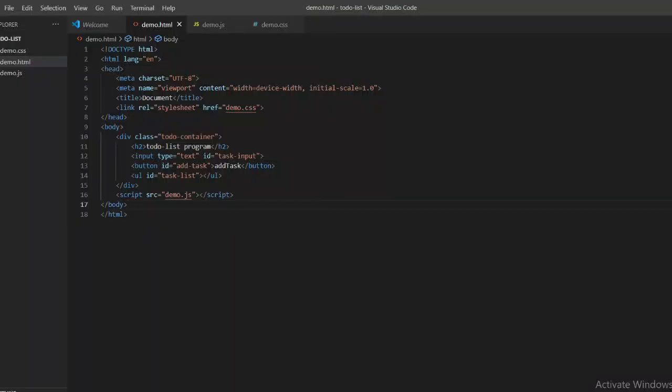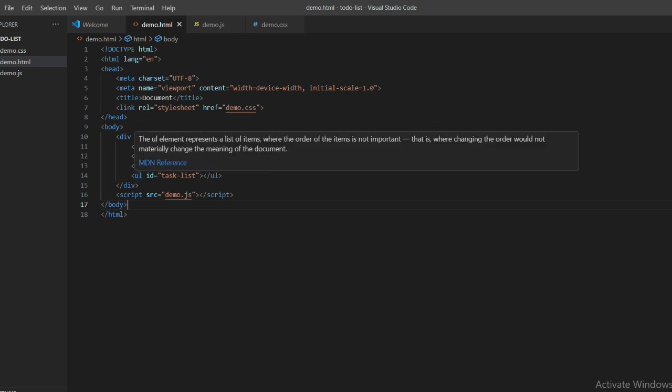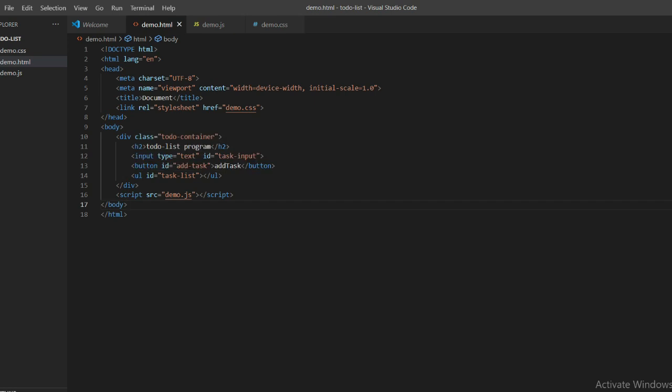Okay, let's see the code. So here first we create one div section. The class name is to-do container. In this div we take one input, button and UL. For the input, the ID name is task input. Here the ID name is add task. The UL ID name is task list.